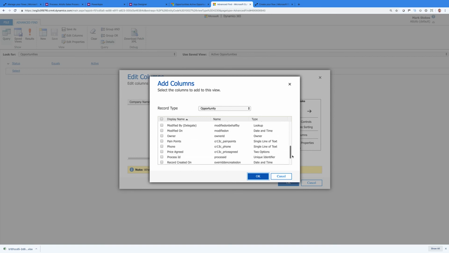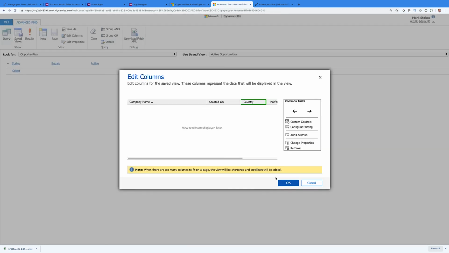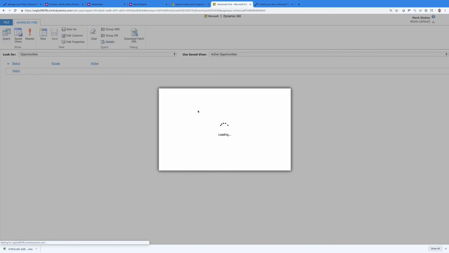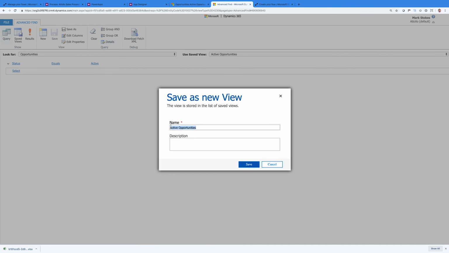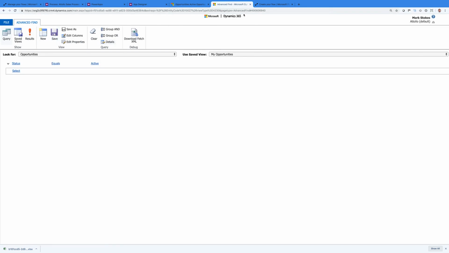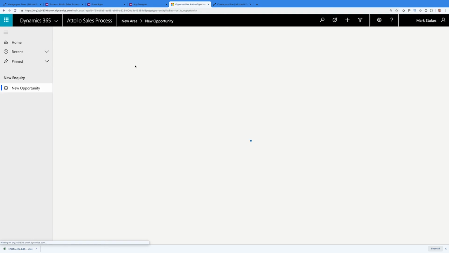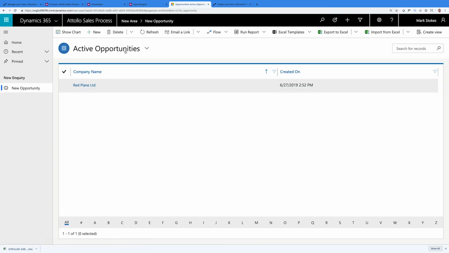Let's create the columns that we want to add into our view. Save this, so we'll just save this. So it creates the default views, and then this will group them into a whole load of my views. So we'll just call this my opportunities. Go back. If we just refresh. Drop down the views, and we can see my opportunities in here, and this is the view I've just set up with the columns I chose.